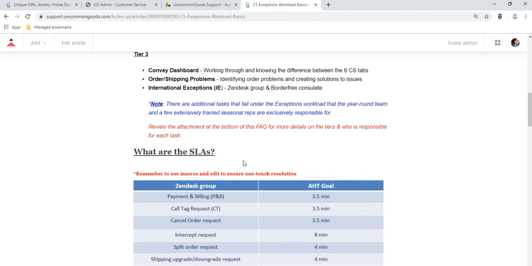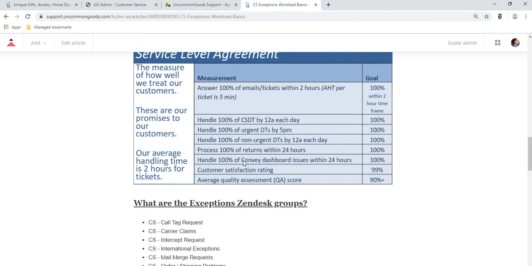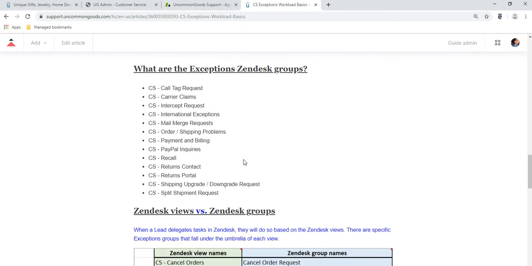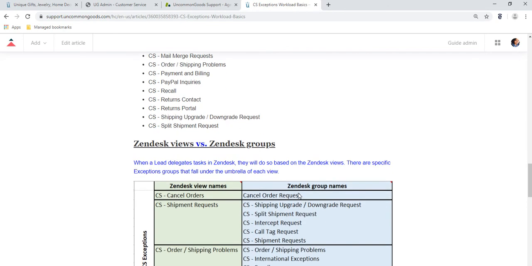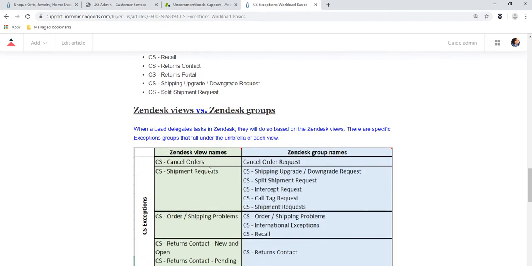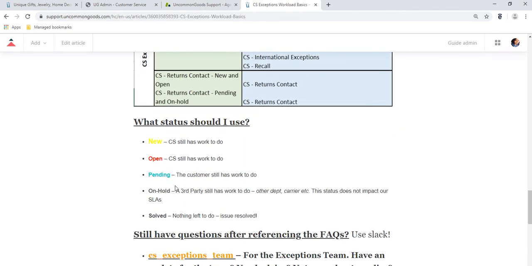We have a lot of notes here that you should reference, the SLAs for each workload. What are the Zendesk groups versus the views? When someone delegates a task in the exceptions room, they're typically going to use the Zendesk views, and within the views, it houses the Zendesk groups. So all of these groups fall under the umbrella of the views, just so it would make a little bit more sense to you in that regard. It also lists the statuses, when to use them, and what they mean when you see it.